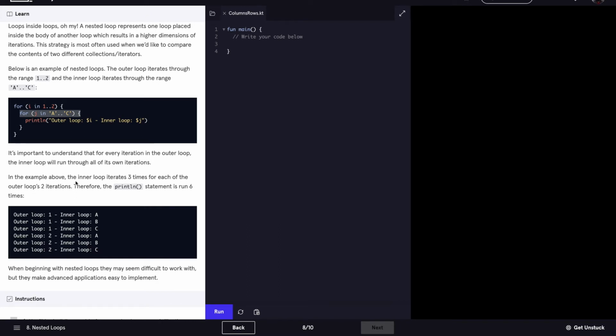In the example above, the inner loop iterates 3 times for each of the outer loop's 2 iterations. Therefore, the println statement is run 6 times, because this will run 2 times and this will run 3 times. In total, 2 times 3, we have 6 times of execution.